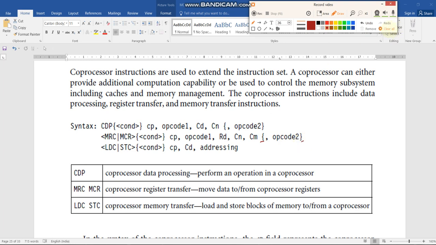Okay, now one more coprocessor instruction. The first is coprocessor data processing, the second moves data between the coprocessor register and the ARM processor register, and the third one is load and store coprocessor. Load the coprocessor register, store the coprocessor register. These two instructions are the coprocessor instructions.